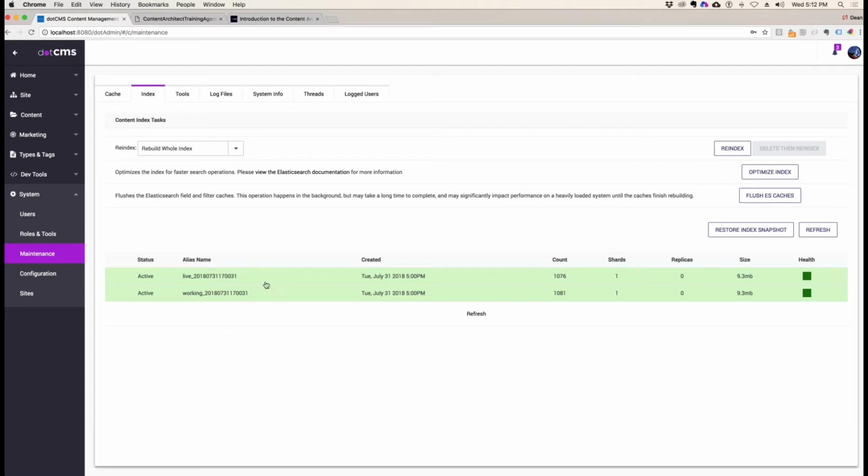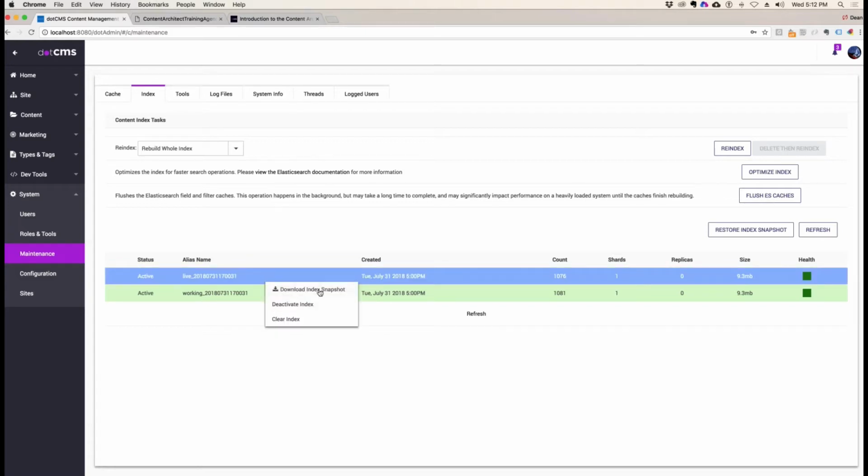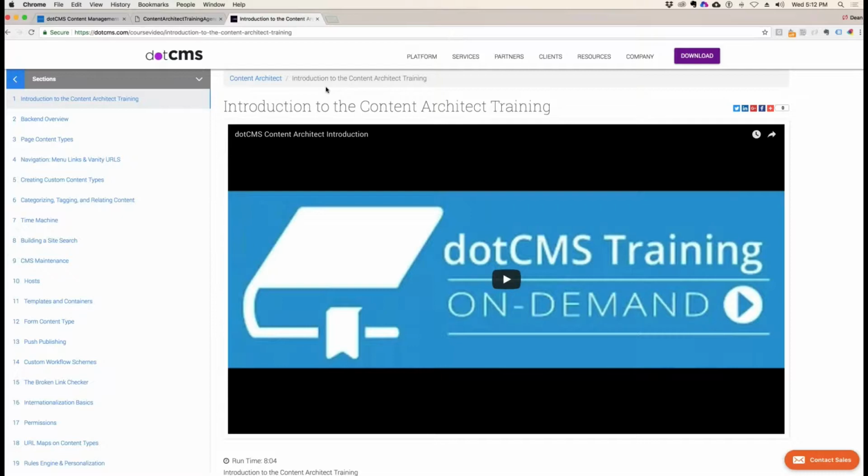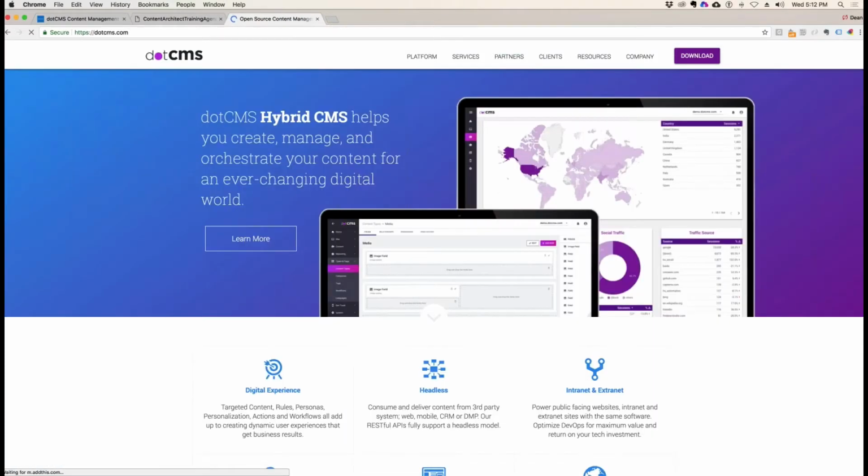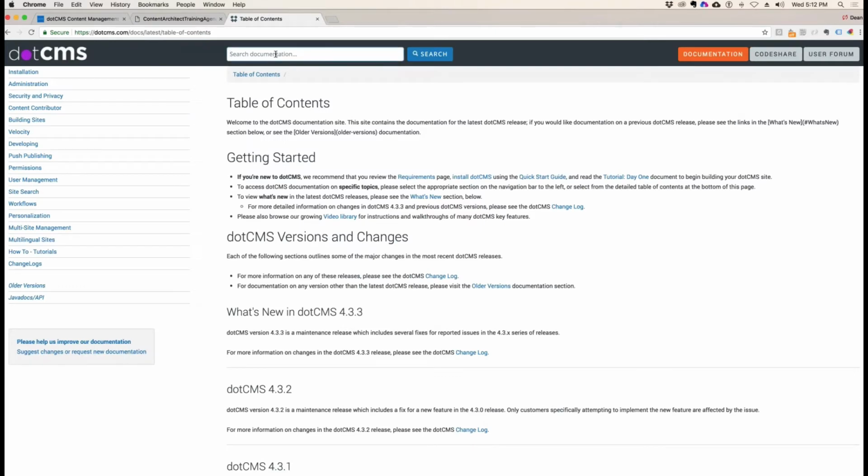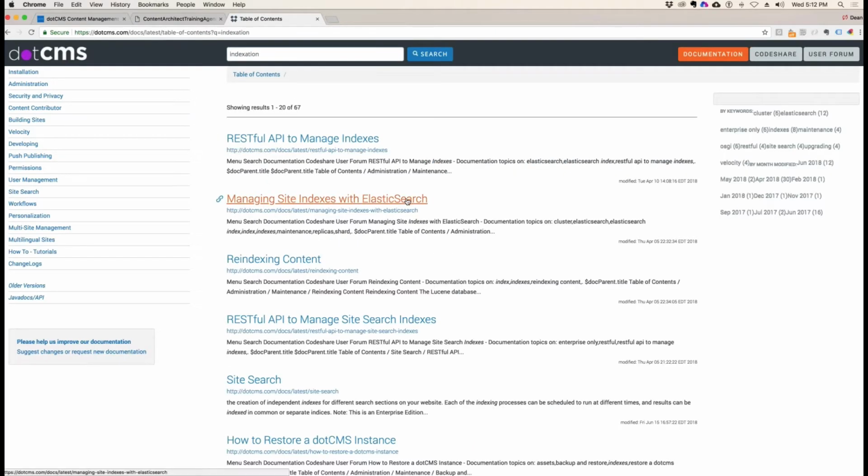So once again, the items here that you can do, you can download the index snapshot that is available in our documentation. If you just search for indexation, then you'll be able to see that in the main resources and documentation. You just type indexation, and you can see how to manage those.